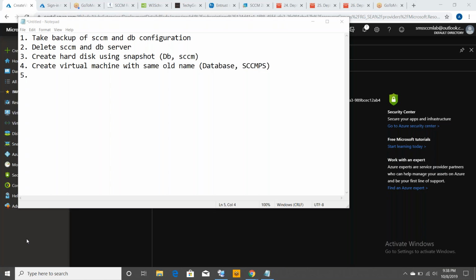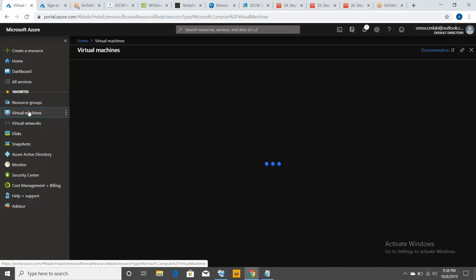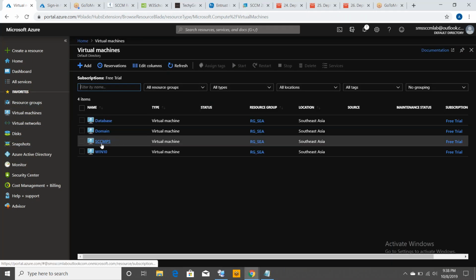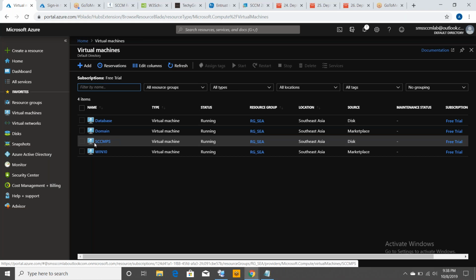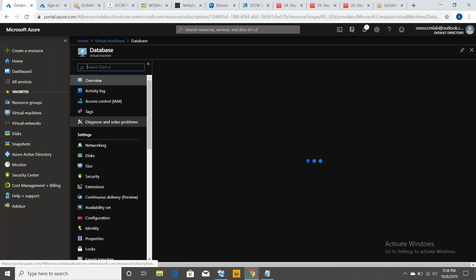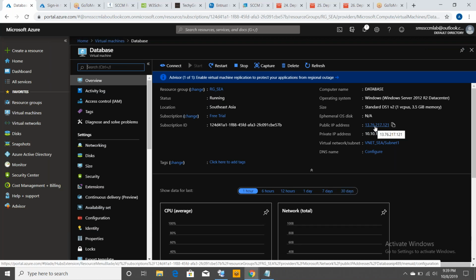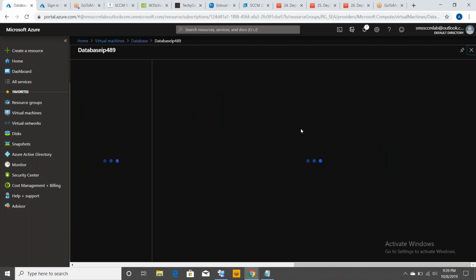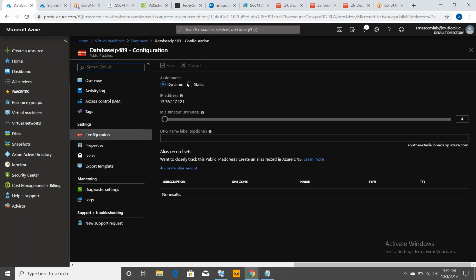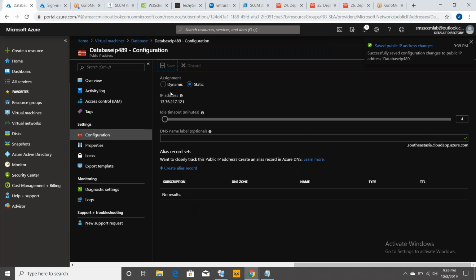So let's see whether we are able to log into these computers or not. Let me go back to virtual machine again. And you see the computers are showing up now, SCCM PS and database. So let me click on database. It will have a new IP address because it's a fresh new computer. And I'm gonna click on this IP address and make it static because it is a new computer, so the configuration is changed. So save it. I chose static instead of dynamic.